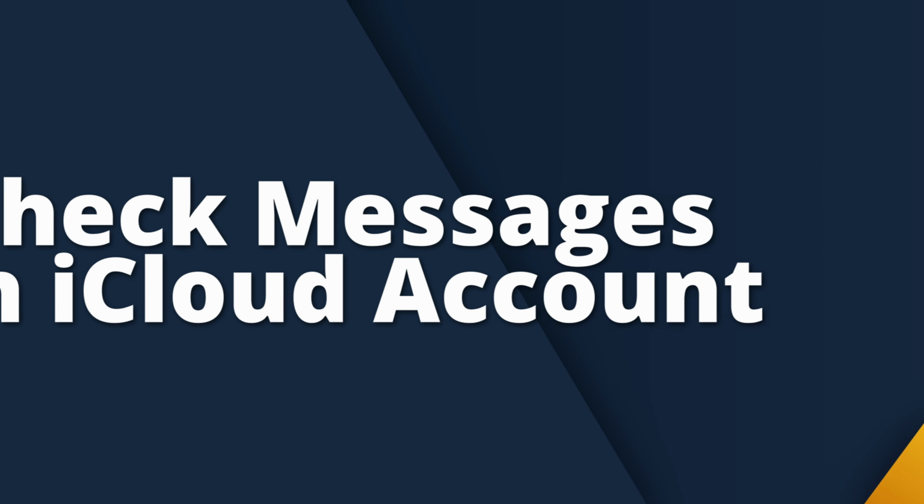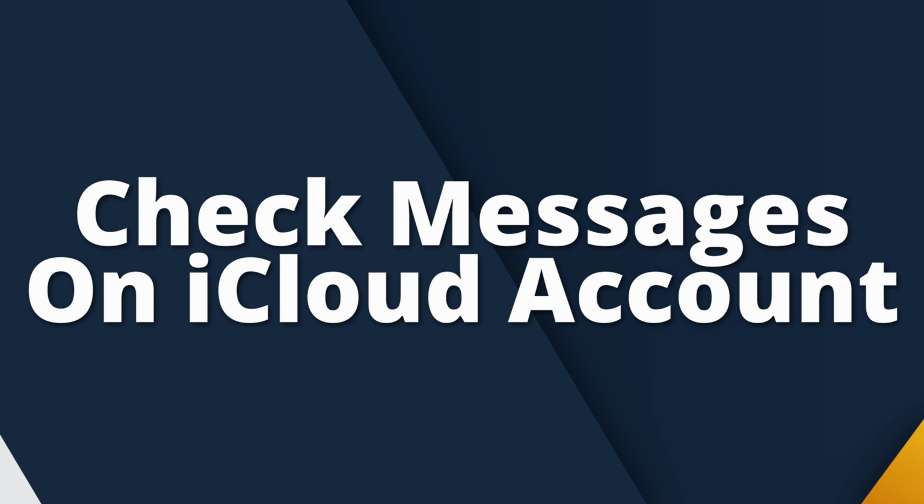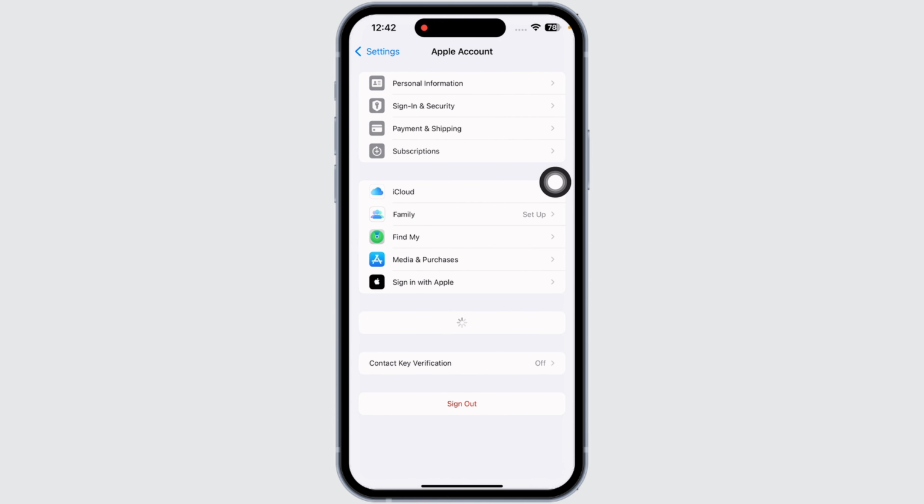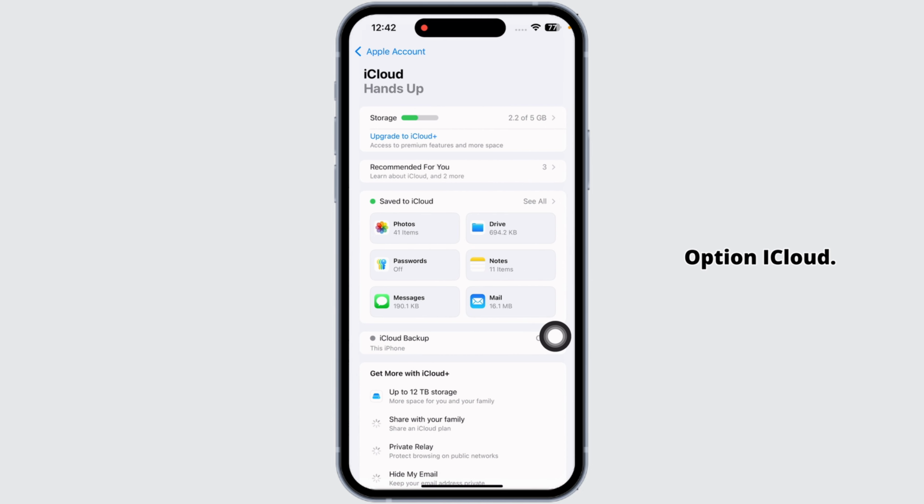How to check messages on iCloud account. Let's get started. First, launch your settings. Now at the very top, you're going to find your Apple ID. Click on it. Navigate to the option iCloud.